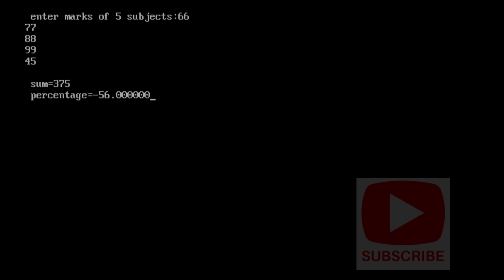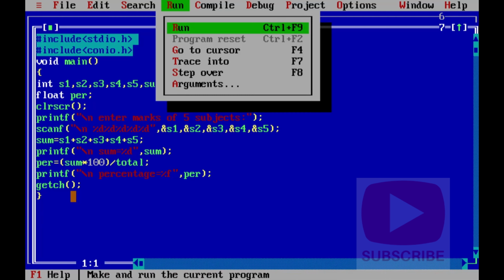But what is the problem here? Already I told, 0 minimum marks and maximum 100 marks. But while executing my program, I can enter 120, I can enter 345. It's not restricting the user. What is the percentage you get? Total marks are negative and percentage is minus 49%. How? There is a mistake.